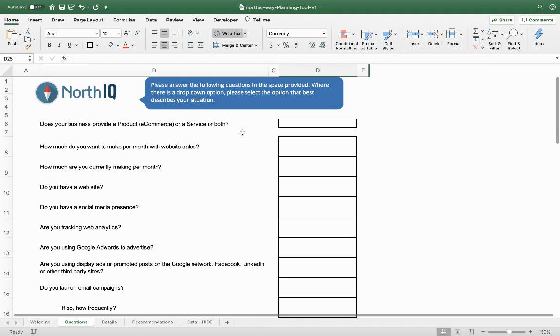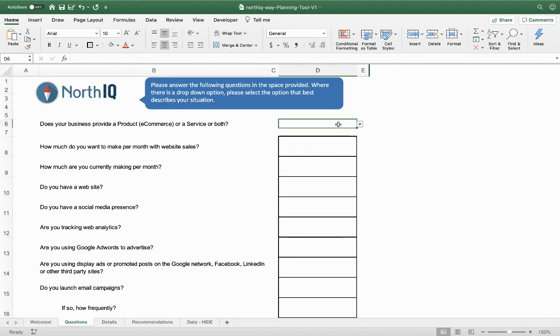We're going to start off with a really simple question and answer thing. First of all, do you provide a product, a service, or both? Let's say you're a retail store, you're going to provide a product. How much do you want to make per month with website sales? Let's say I want to make $10,000. How much are you currently making per month? I'm going to say on my website right now, I'm making $5,000.